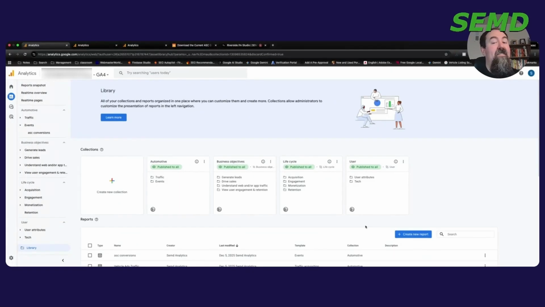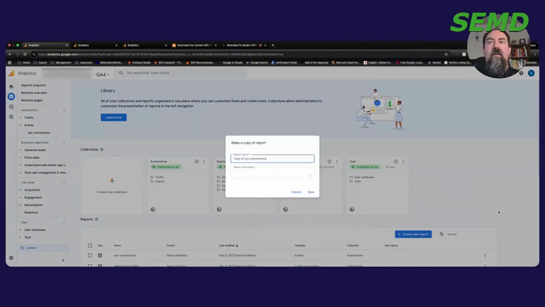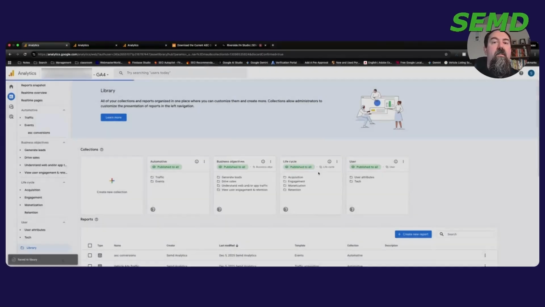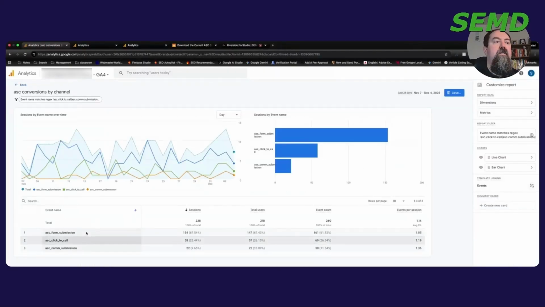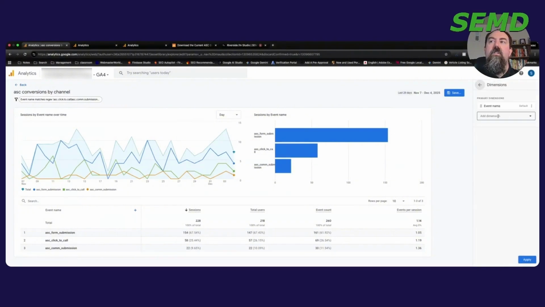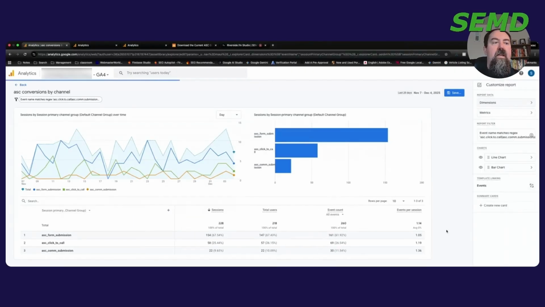So we're going to take this a step further in a different way because there's actually 3 dots over here. If you click that, you can make a copy. And we're going to do ASC conversions by channel because you want to know which marketing is working for you. Hit save. We're going to hit 3 dots again, click edit. And instead of having the event names here, we're going to do session. It's actually called something else in here. So just search by channel, and it's session primary channel group. Make that the default. Hit apply.